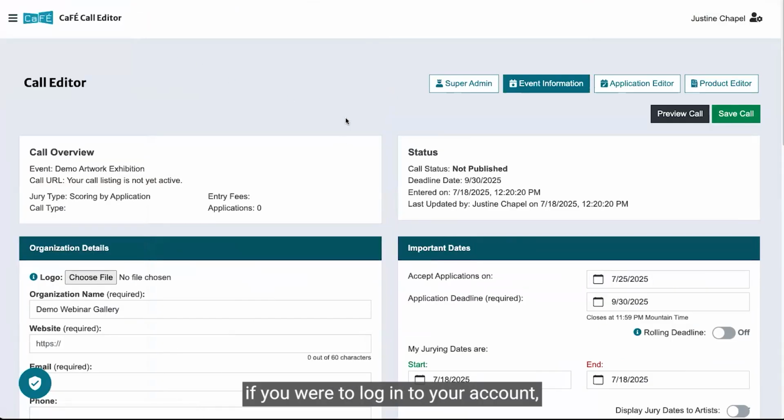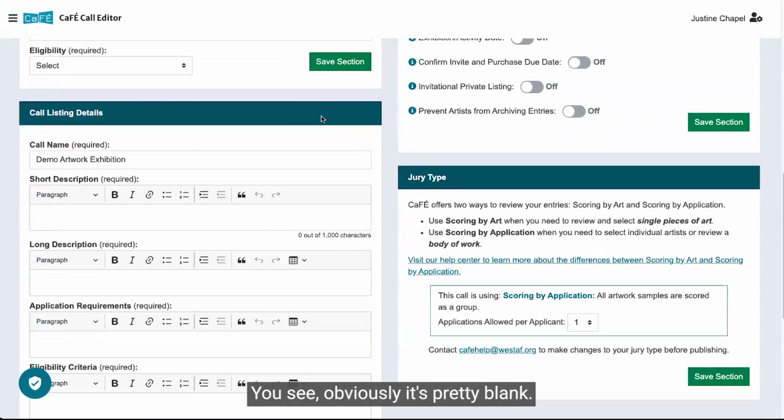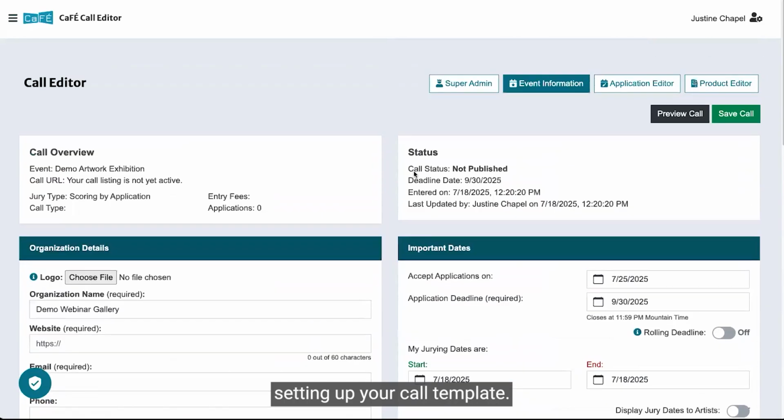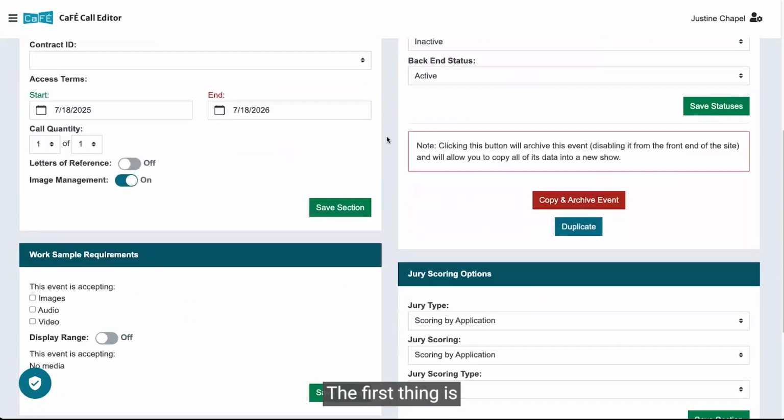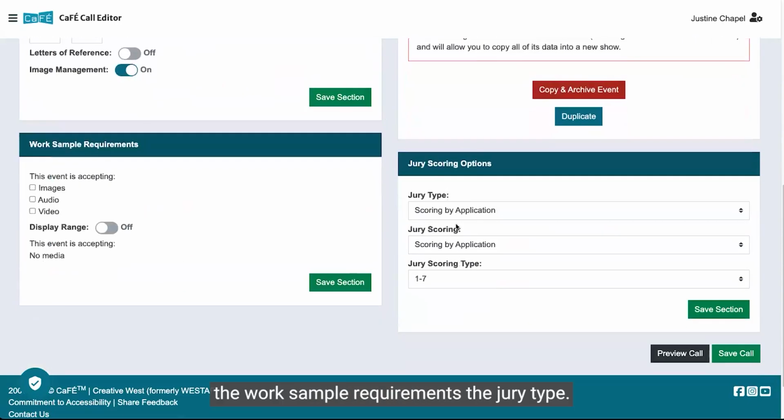At this point, if you were to log in to your account, you would see this new call template in your current events section of the event dropdown. You see, obviously, it's pretty blank. Me as the CaFÉ team member, now I have a couple things I need to do to finish setting up your call template. So I'm going to go to the super admin tab. This is something you won't ever see. The first thing is the work sample requirements or the jury type.